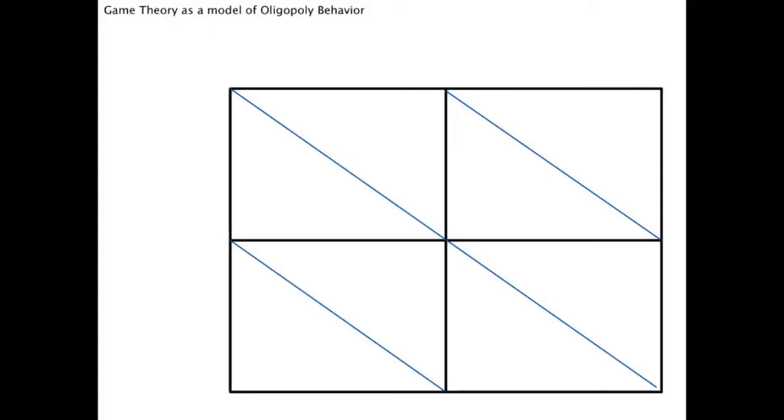Hi, AP Econ students. So we want to make sure that we truly understand game theory as a model for oligopoly behavior, and we're going to do a prisoner's dilemma example, just so we get a little more clarity.